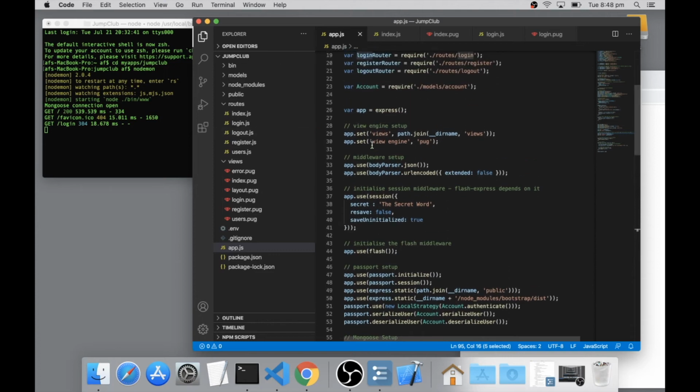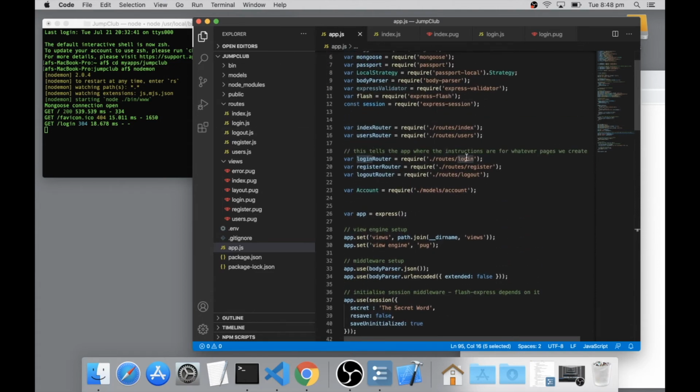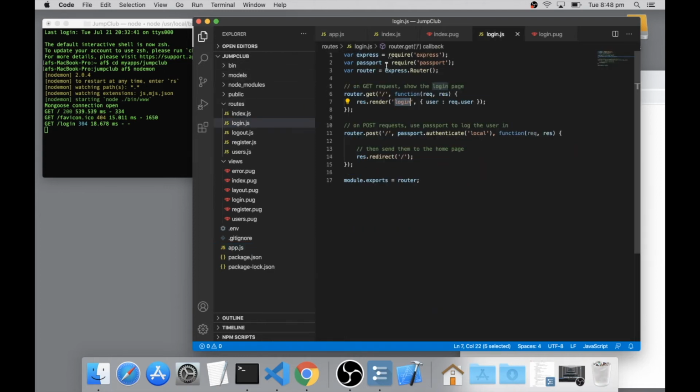And we're going to hit the login route because of that, the login router. Here it is. Find it in the routes folder in the login route. There we go. This is a simple GET request, so all we're going to do is send them onto the login page or the login view.